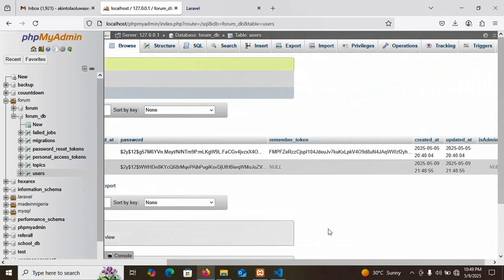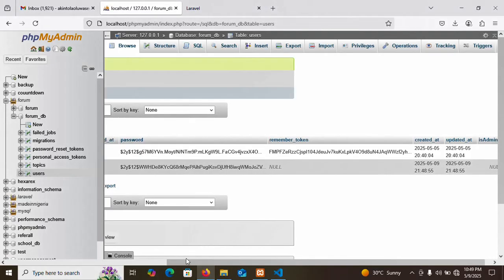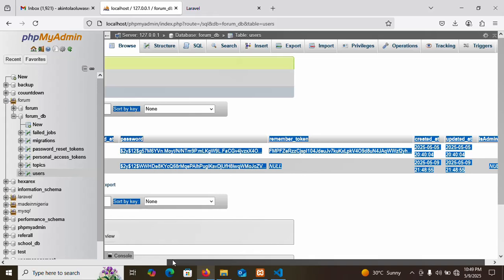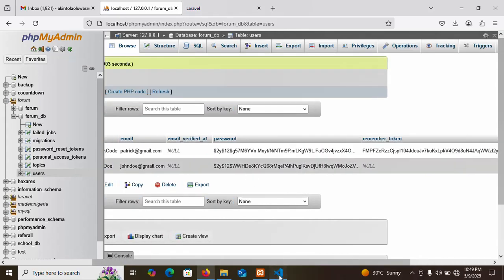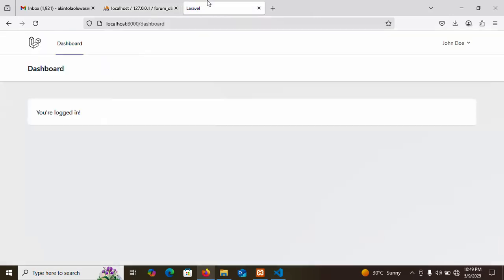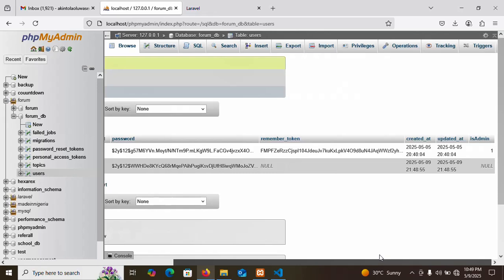We oftentimes make our migration very well, so we add nullable to is admin. Any column that you know is optional for the users to fill, for a certain purpose you add nullable to it. But if it is compulsory, you don't make it nullable. So now we are logged in as a user, and we also have an admin on the same table, who is Patrick, who has his admin status set to 1.